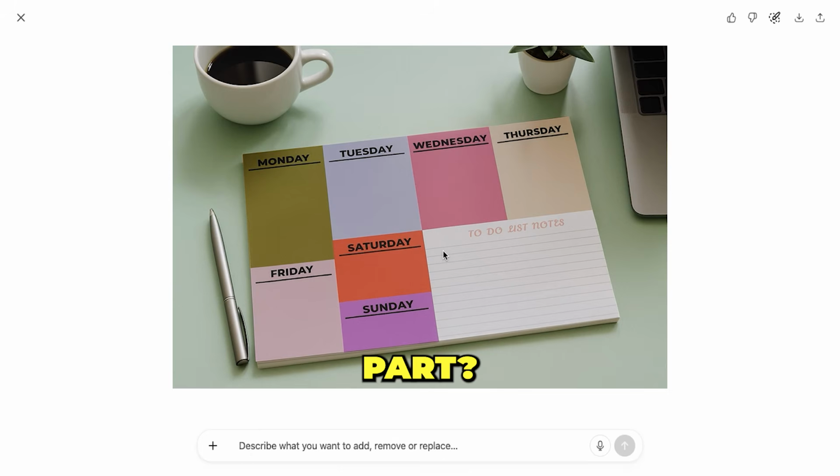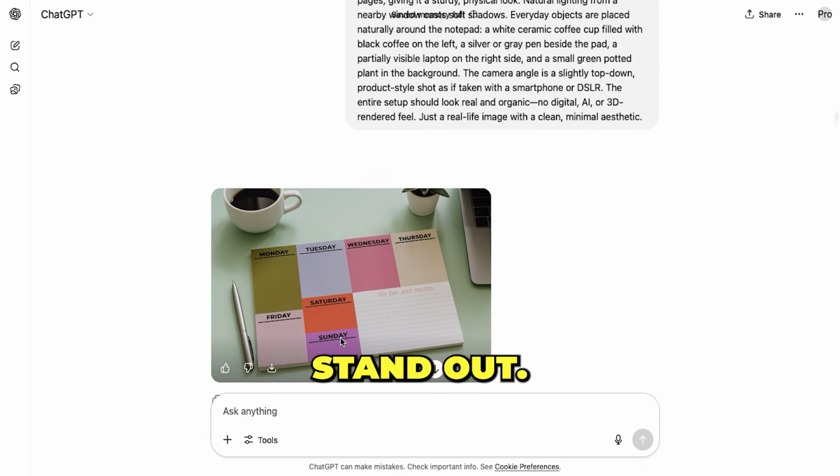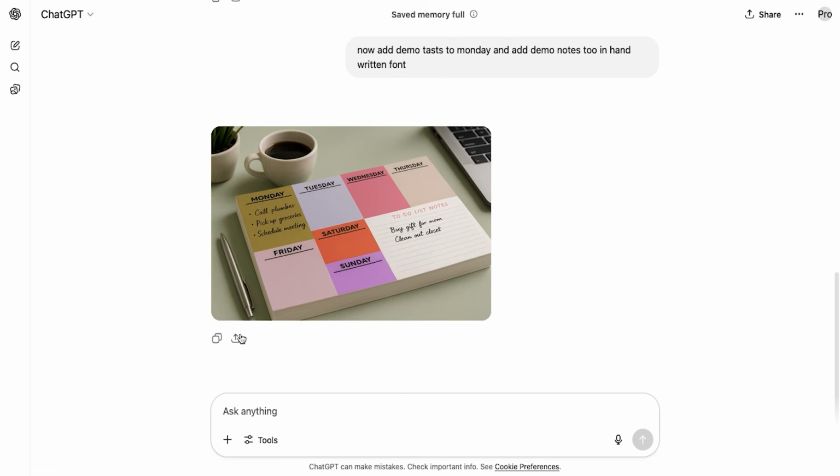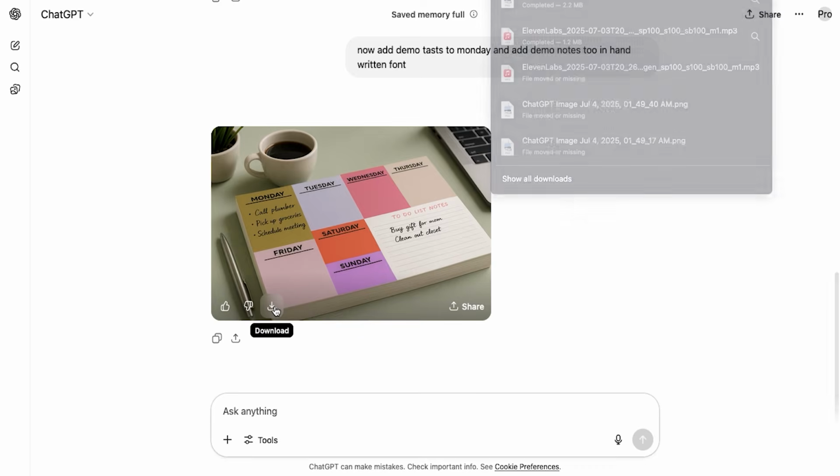And the best part? You can even experiment further. Ask ChatGPT to add sample tasks, change backgrounds, or generate multiple variations. Seriously, AI has made this whole process so much easier. No need for fancy cameras or expensive photo shoots to make your product stand out. Now you can go ahead and download these images to your system. Then head back to your Canva design, because we're not done just yet.